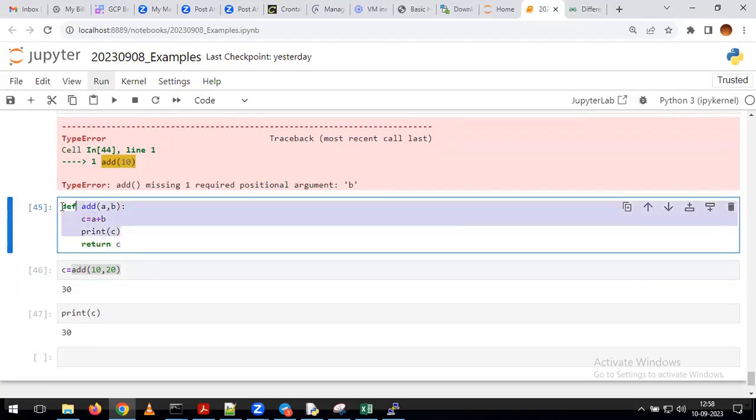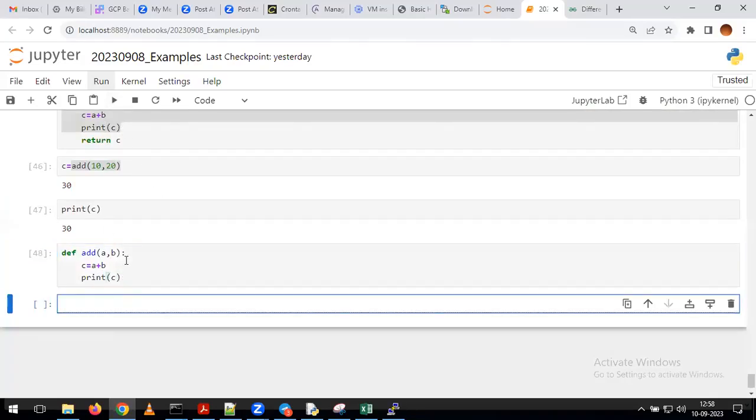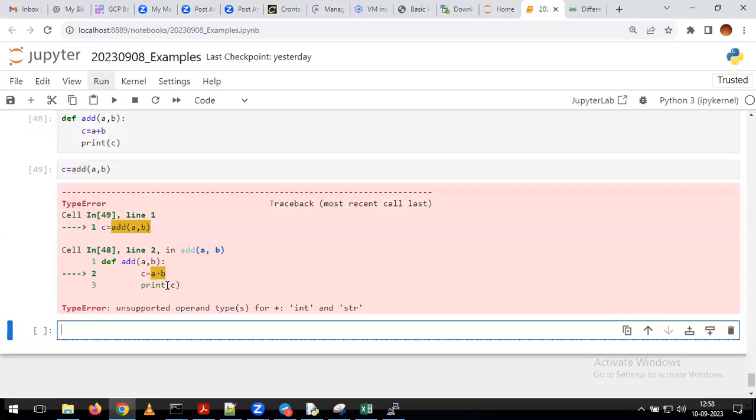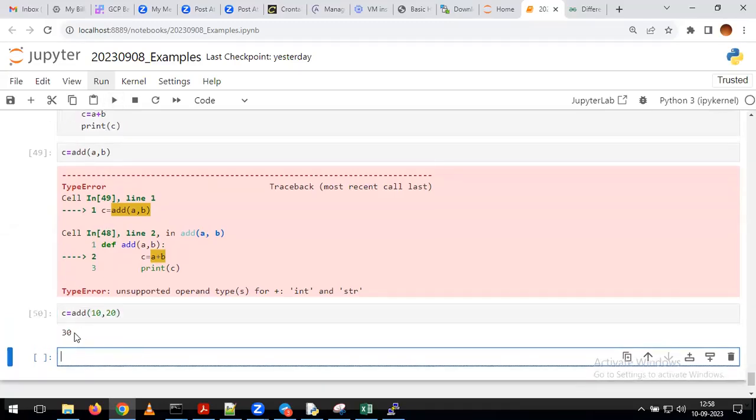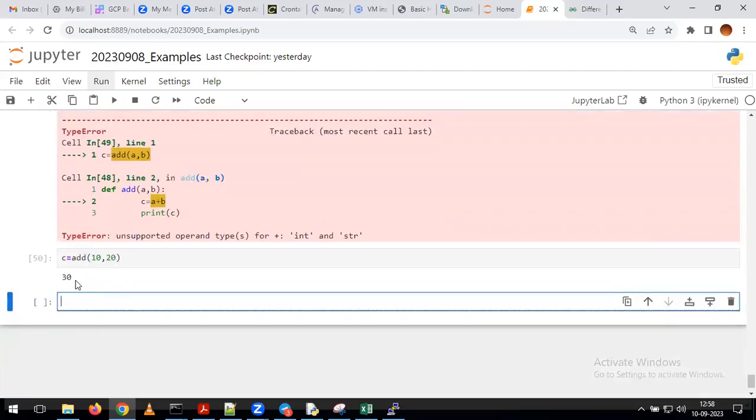Now, for example, I am not giving the return statement. Just observe what will happen. I am not giving any return statement. Now I'm giving C is equal to add of 10, 20. Sorry, it's my mistake. Now see what's happening. It gives 30 because it is running the function, and in the function we gave print. For that reason, it gives 30. Now, if I give print of C, any guesses what will happen?